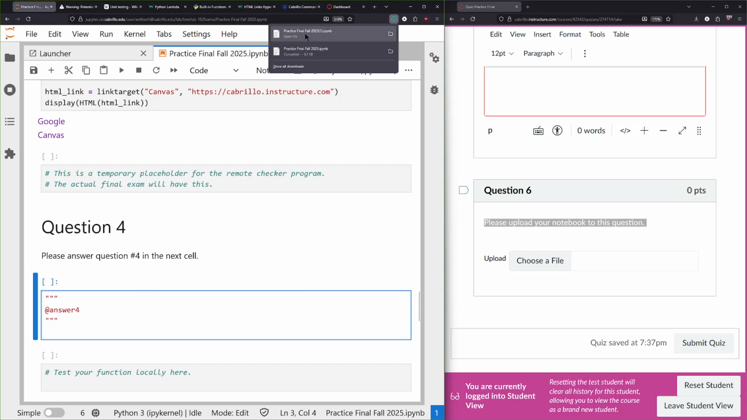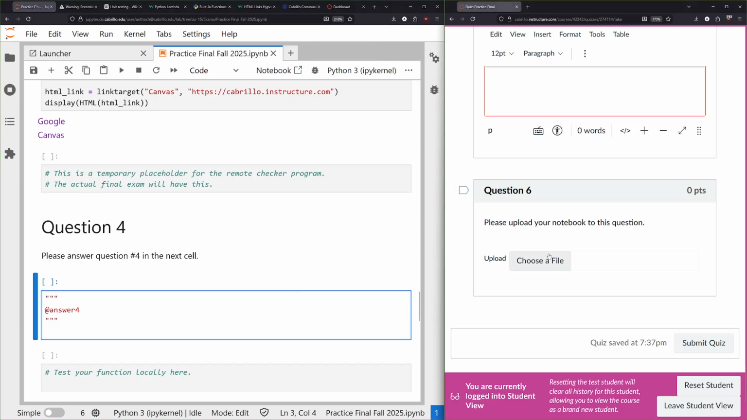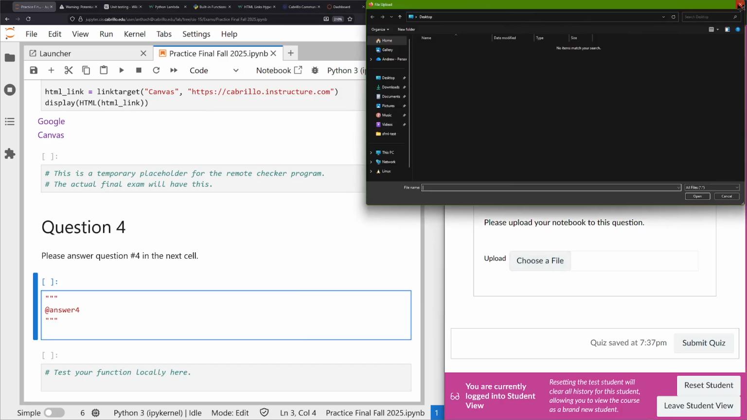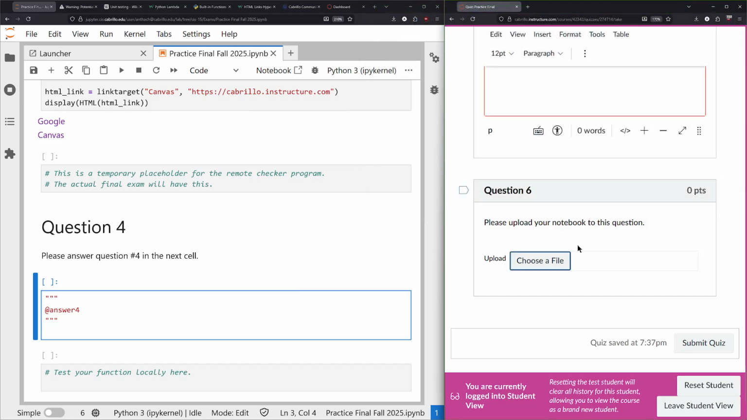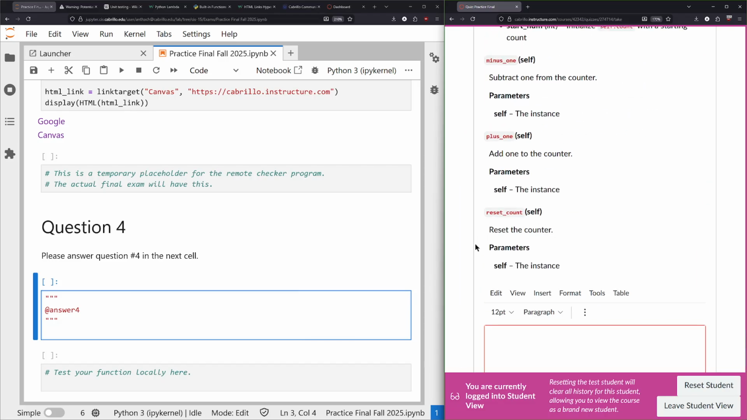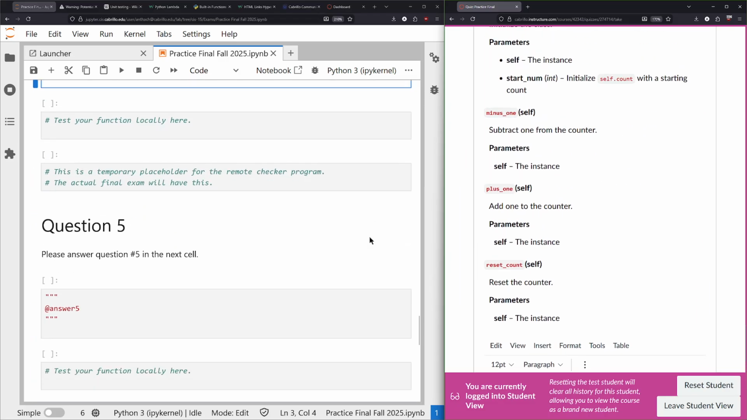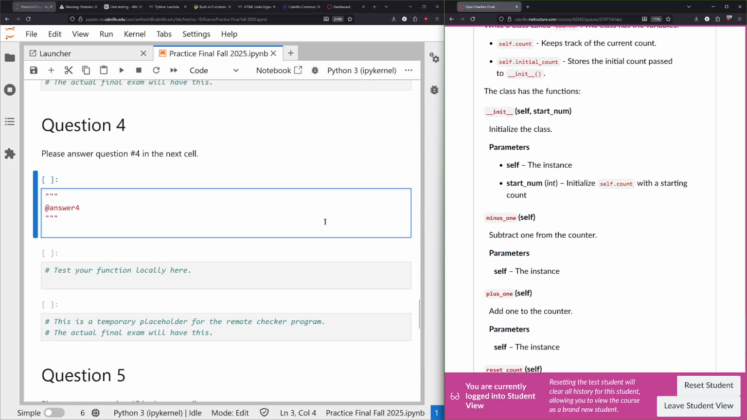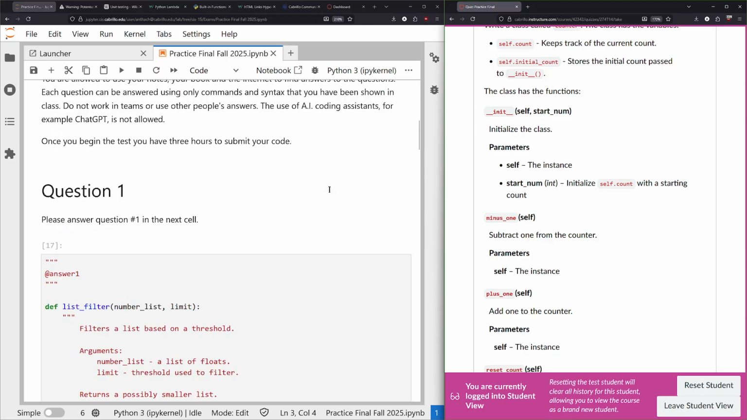Cool. So I just downloaded it, and now you can click on choose a file and go ahead and upload it from your downloads. I'm not gonna click on this, but yeah, you see what I mean. Okay. Cool. Any questions so far? Okay, cool.